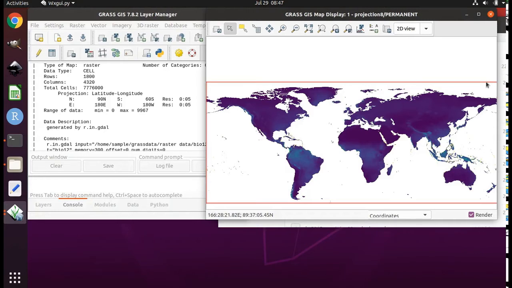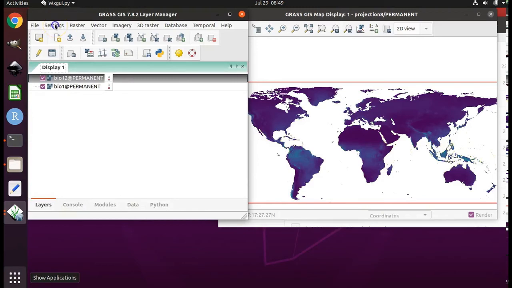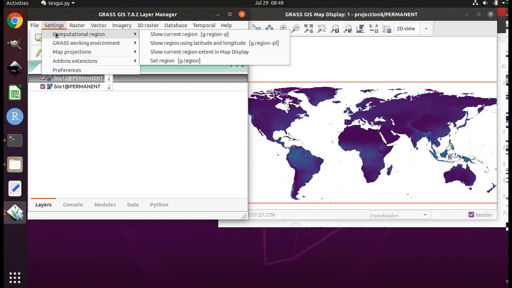The dead giveaway of that is that our resolution is in units of minutes, it's in units of degrees, minutes, seconds, and our resolution is at 5 minutes by 5 minutes. The only way that you're going to have your measurement of distance or your resolution in the form of degrees, minutes, seconds is if you're dealing with a pseudo projection where the data is stored on a representation of a spherical Earth and is not actually projected. And we can confirm that by going to Settings, Computational Region, Show Current Region.